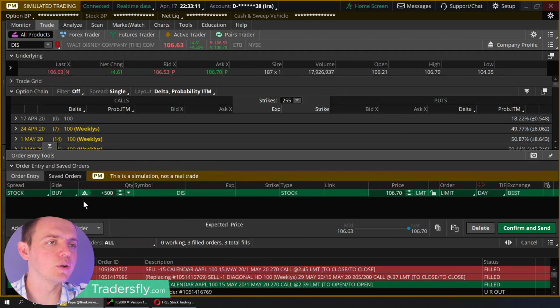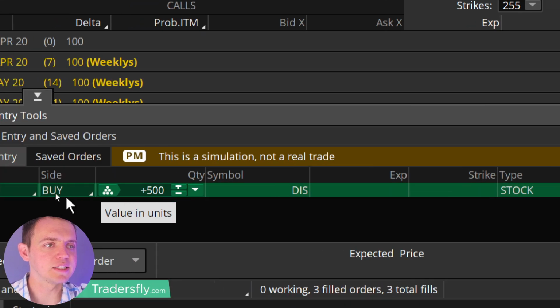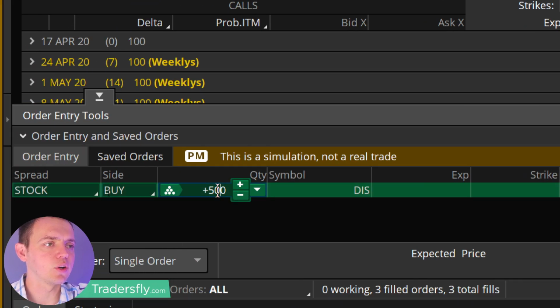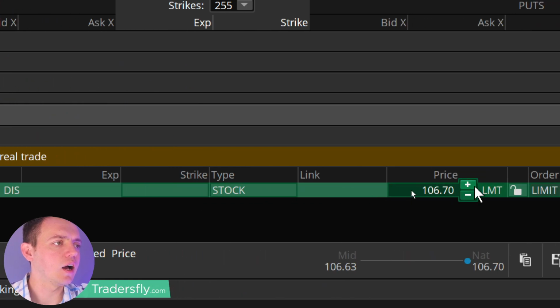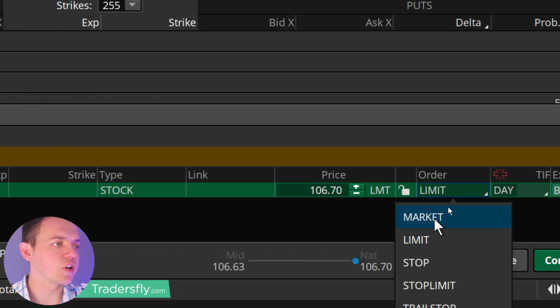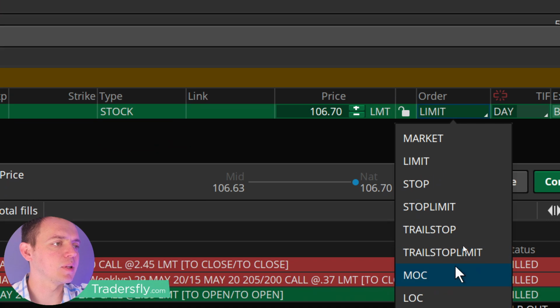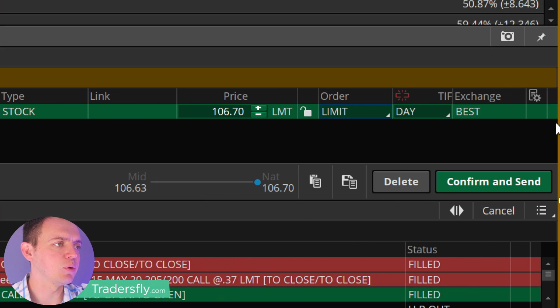Now you can see here's my Disney stock on the orders. Let's say I want 100 shares, I can change that. You can change your order type: market, limit, stop limit, and many other orders. Let's just say limit. We try to use limit as much as possible. Here's the mid versus the natural price. See if you can get it in the middle if possible.